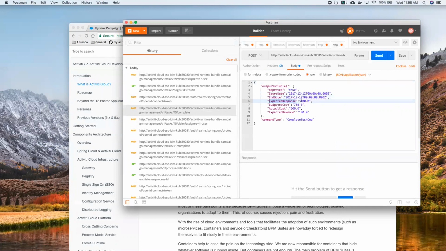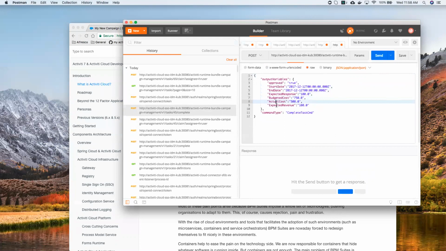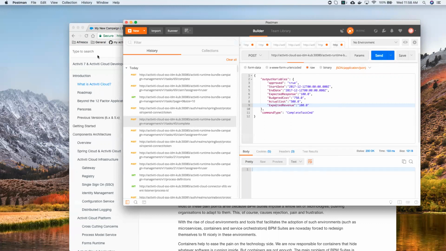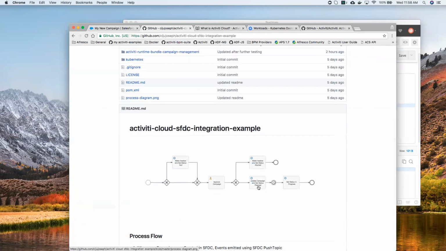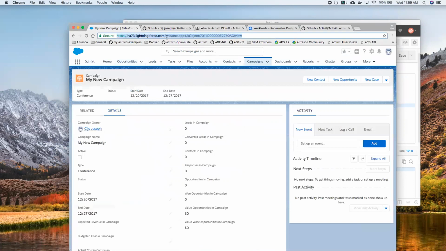and I'm saying I expect 100% response. The budget is 750, but I only expect actual cost to be 500, the typical management things. Expected revenue is 100. I'm going to complete this task. I've completed. Now I expect this workflow to take this path of approval, and because the date is a past date, today is 13th, so I set the date to 12th, a previous date. So I expect it to go through all these and make the status in progress in Salesforce. Let's check that.